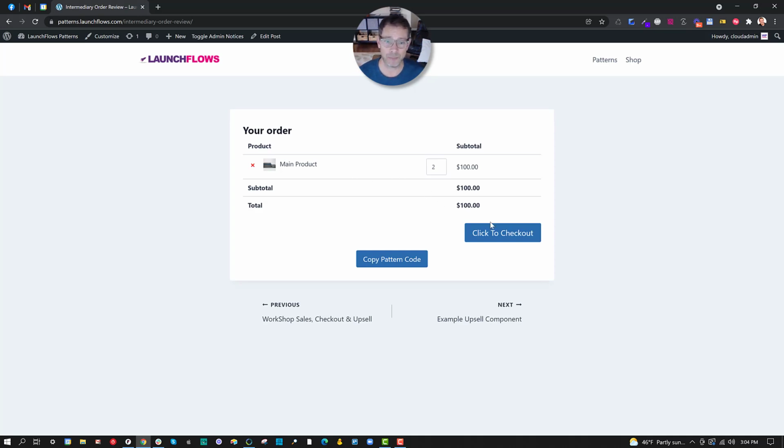Now here's the neat part. This button is actually going to be giving somebody a direct link to the product upsell that I want to offer them. If they say yes, then they will get the product upsell. If they say no, then they'll stick with the main product. Let's give it a try and then I'll show you how it's set up.